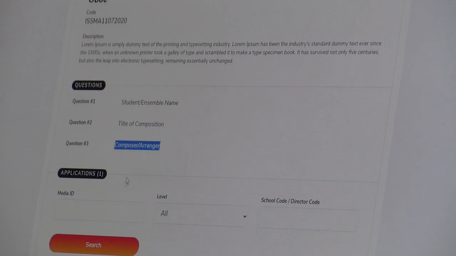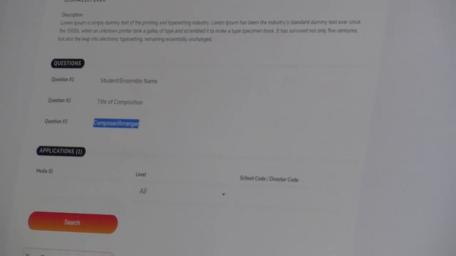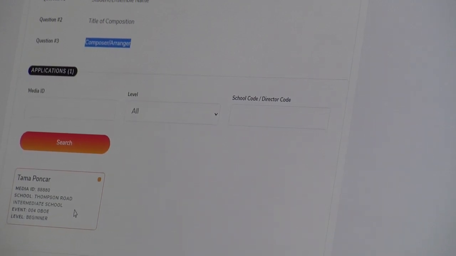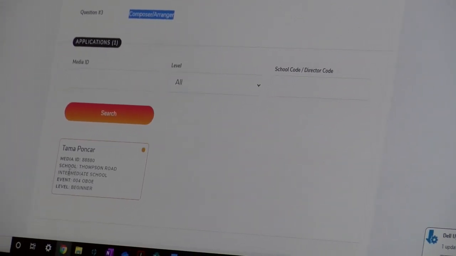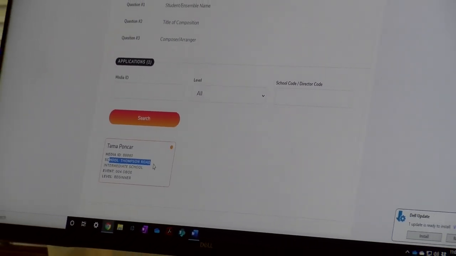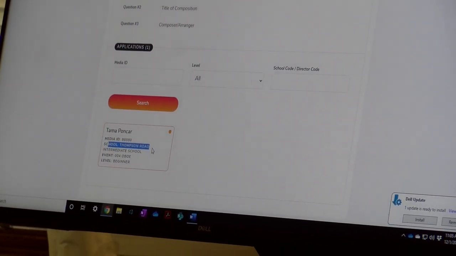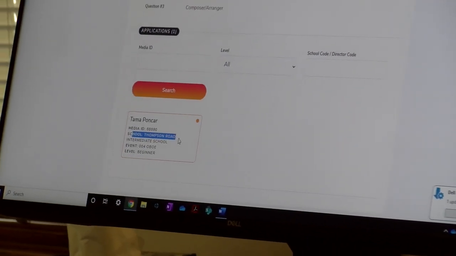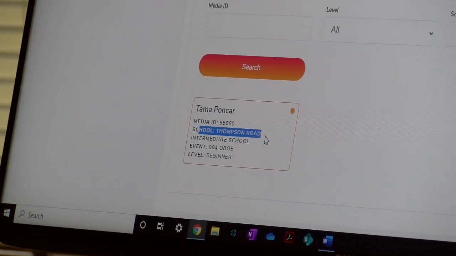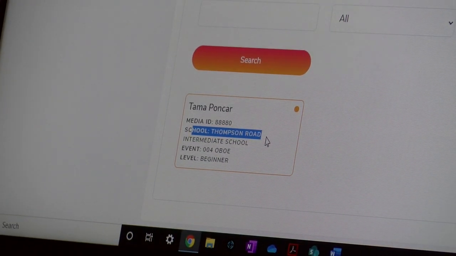So these tiles, which you'll see here, Tama Ponkar was our oboe soloist. This is a test. We have her as Thompson Road School. If that were listed as a high school, you'll know you'll be adjudicating a high school level performance. If it says Thompson Road Junior High School, that's a junior high performance. There's no other place in your adjudication process where you can distinguish between those two levels.